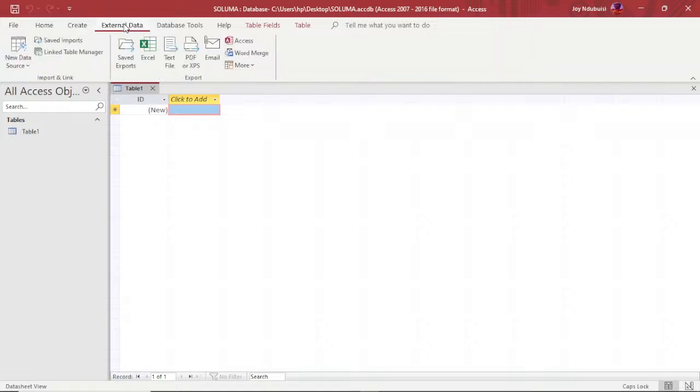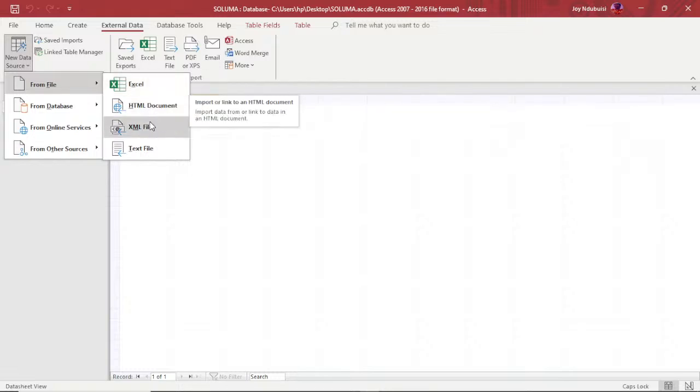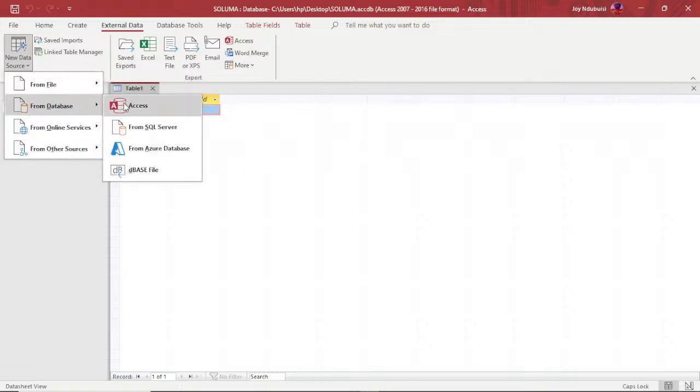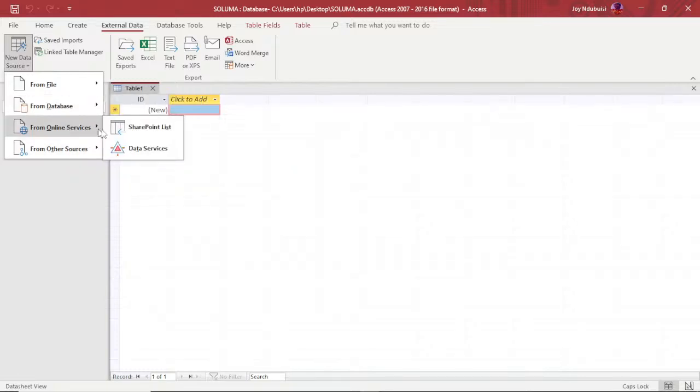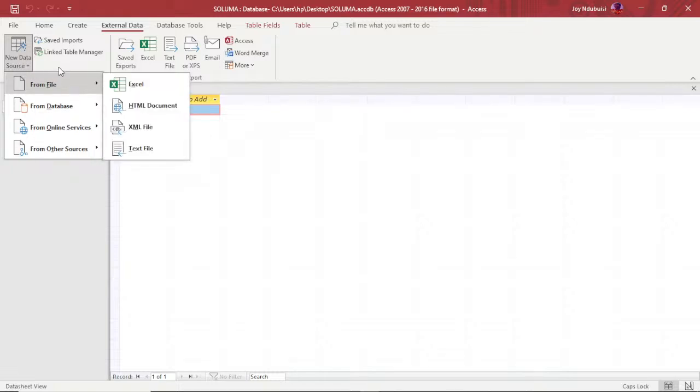Then under External Data, this is where you can import. You can import from Microsoft Excel. You can import from other database software. You can import an HTML document. You can import an XML file. You can import a text file. You can also import from Access, from SQL Server. You can import from an Azure database, and you can also import from online sources, the SharePoint data service, and other database objects. So these are where you can import.